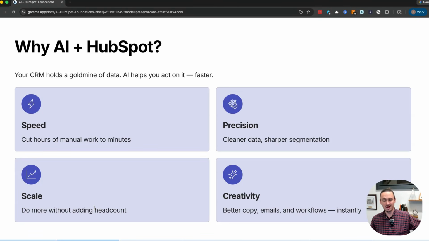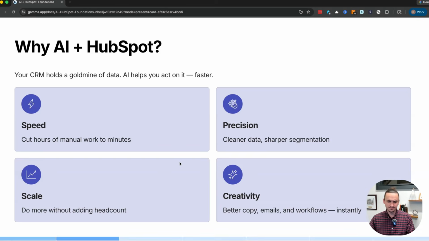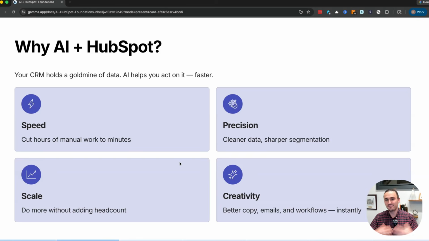You can scale without having to add headcount. So a lot of times you can actually get done what 2-3 admins would be doing in a day if you're effectively using Claude, especially when we get into Claude Code and those types of use cases. And then last but not least, it frees you up for more creativity if you know how to use it.